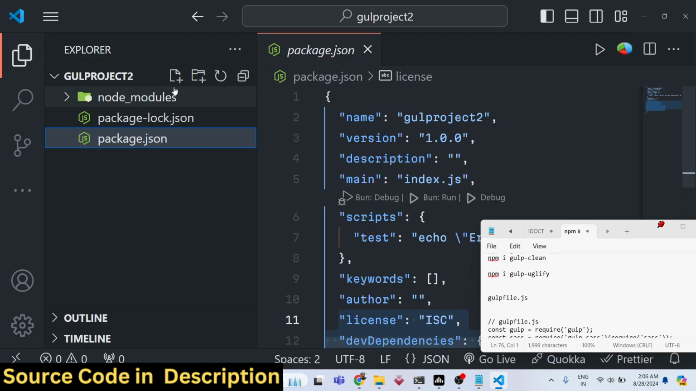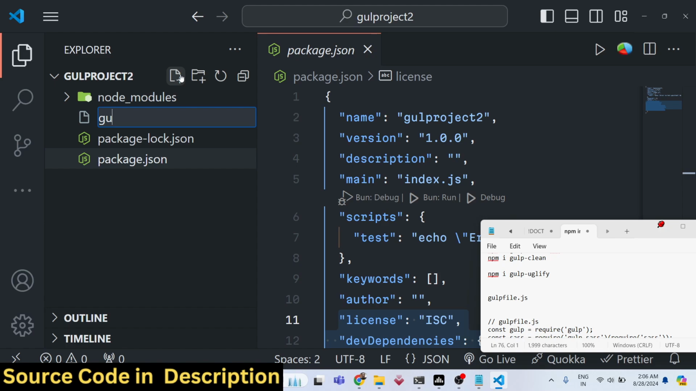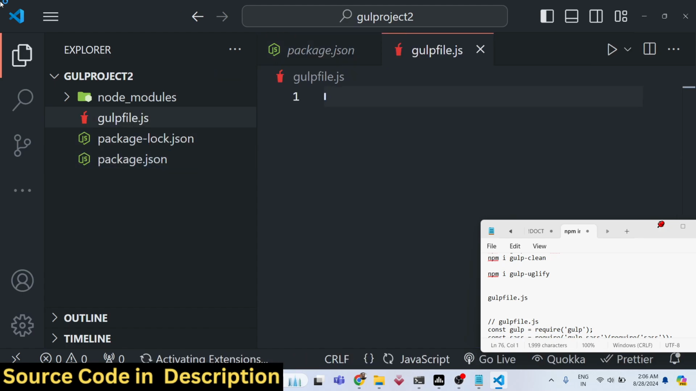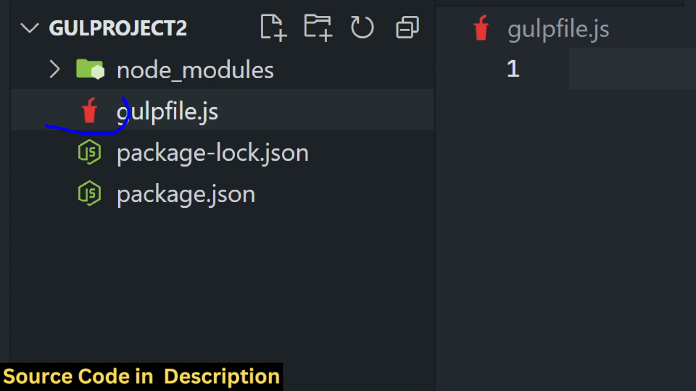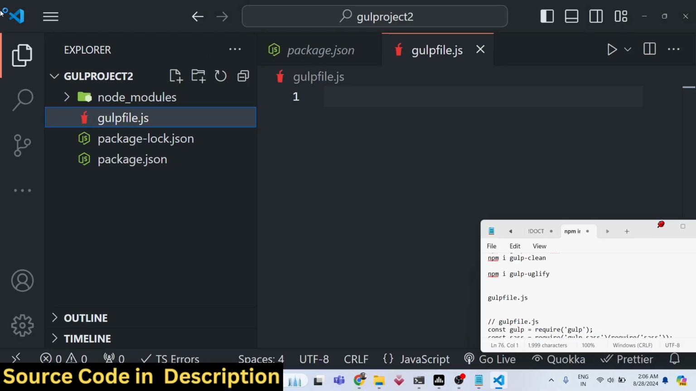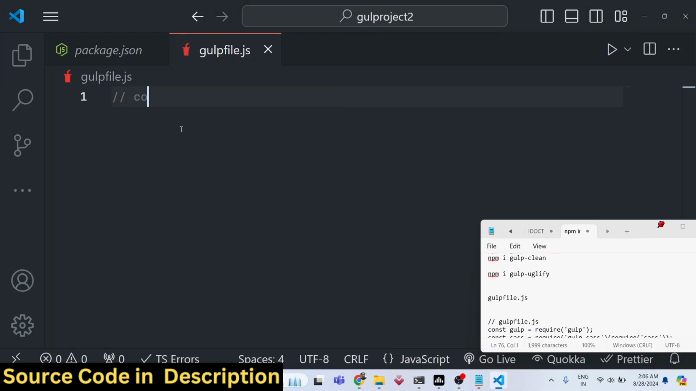Now let's get started. The very first thing we need to define is the gulpfile. Whenever you are working with Gulp, you need to define this file, gulpfile.js. The icon will also change in VS Code, if you see, it will recognize that it's a Gulp file. And here you will define the configuration code for your Gulp tasks.